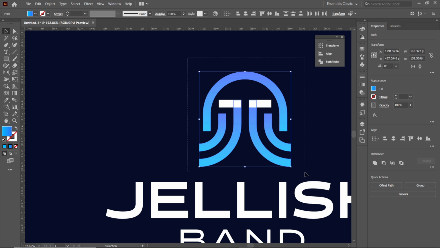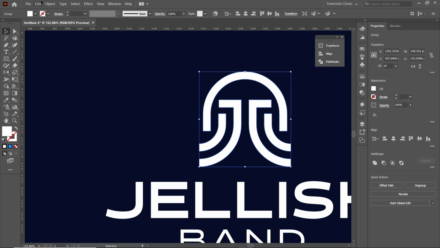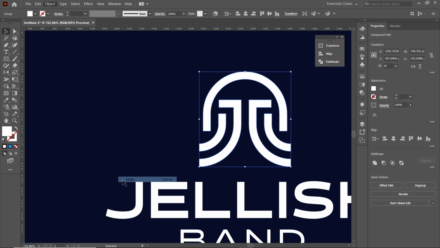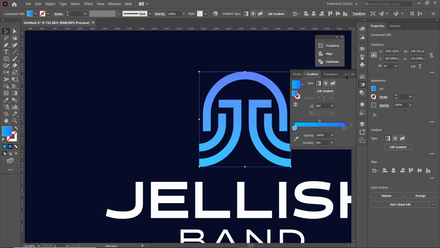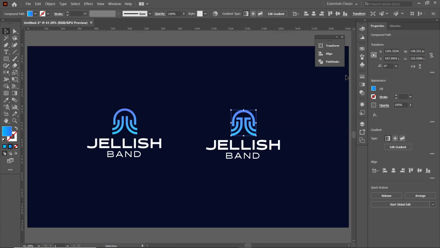Then select all of these parts, go to Pathfinder and select Unite. Then again go to Object, select Compound Path and select Make. And simply apply the gradient by clicking on this one. And now this logo represents the jellyfish and also the initial letter J. Let's reset the page view by pressing Ctrl plus 0.